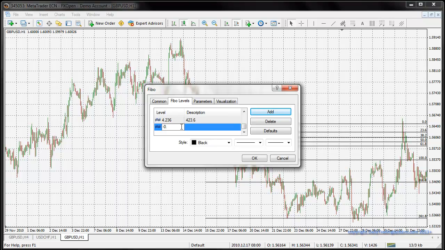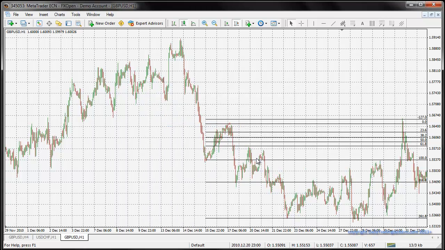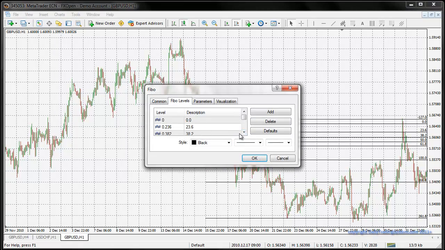So we're going to type in 0 first, and then 127. Okay, and then I'm going to type in minus 127.0. Click on OK, and you can see now that there's a minus 127 level on there. Okay, I'm going to go ahead and right click, choose Fibo properties again. I'm going to go ahead and add another one.